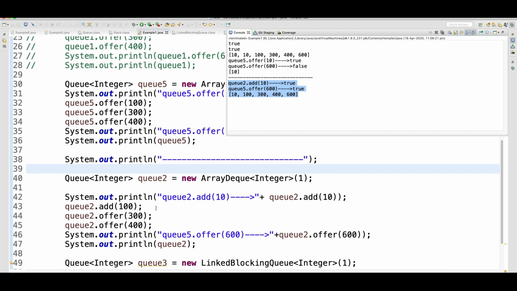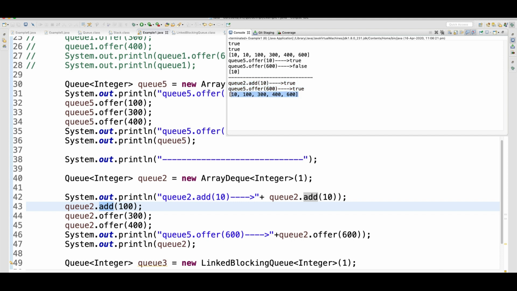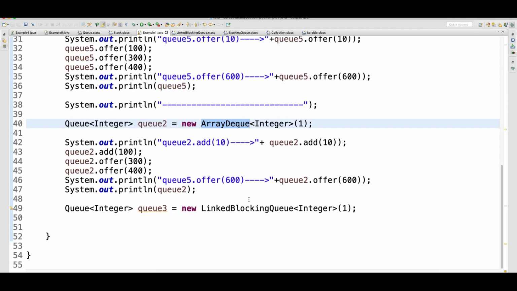Okay, because this is not array blocking queue, this is array DQ, right? So in array DQ, though you have a size defined, still it will grow internally, and you can see that I am calling the add method 2 times and then the offer method. So both the data is getting inserted. So again, if you have a requirement where you have a size but you want to insert everything, go for array DQ implementations.